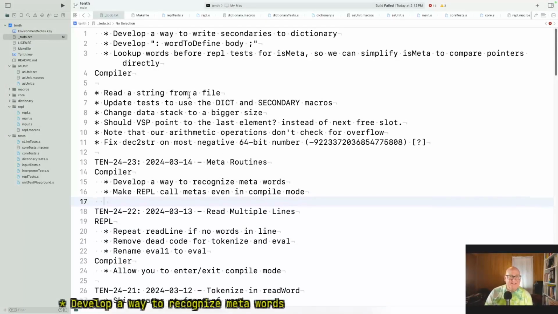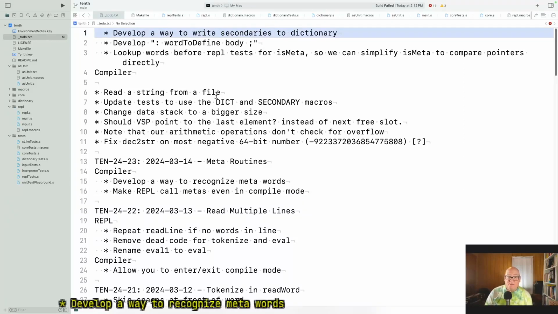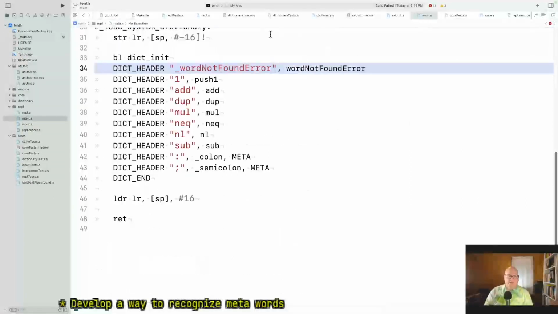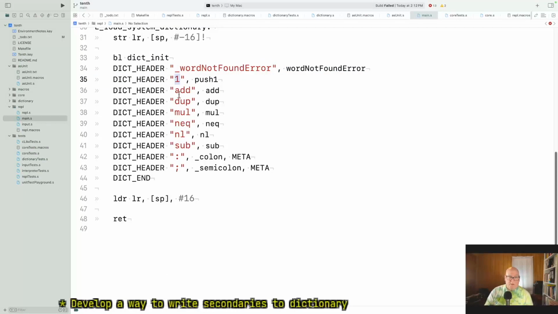Okay. Let's see. Develop a way to write. I think we're to the point where we can start doing secondaries. So let's go back to main for a moment. So as of now, we have 3 out of the 4 arithmetics, 1 logical test of relations, 1 printing thing, I guess I've been alphabetical here. Okay. I don't do anything with alphabetical, but okay. And our colon and semicolon.